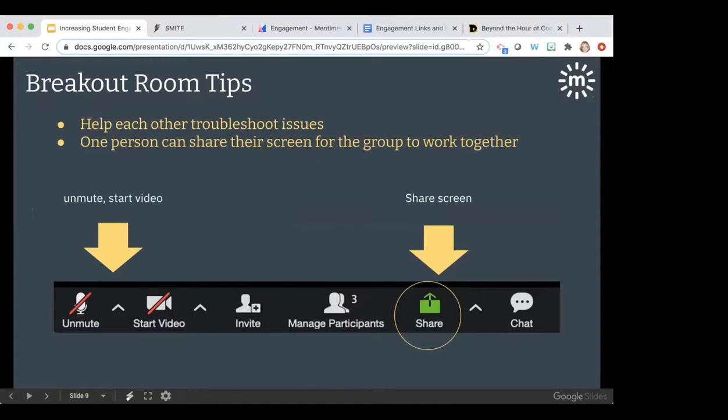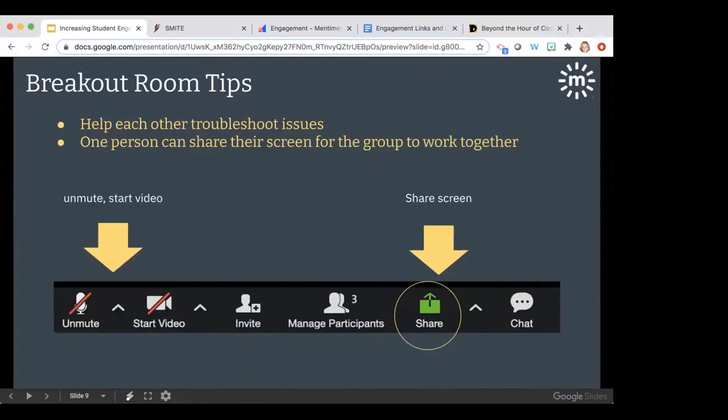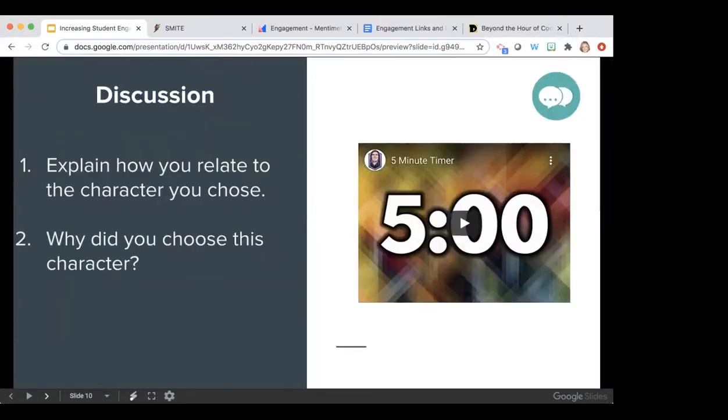So when we are in our breakout room, let me refresh this screen. When we are in our breakout rooms, go ahead and unmute and start your video. And that way you can start communicating and building relationships with everybody here. And while we're in a breakout room, be sure that you guys are explaining how you relate to the character you chose. So for this activity, we're talking about that character we chose. How do we relate to this character and why we chose this character?